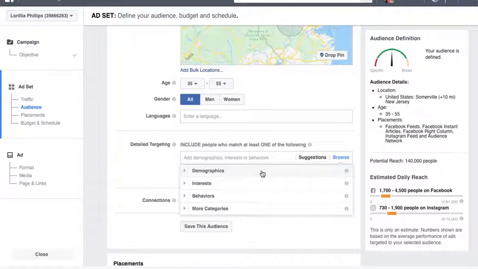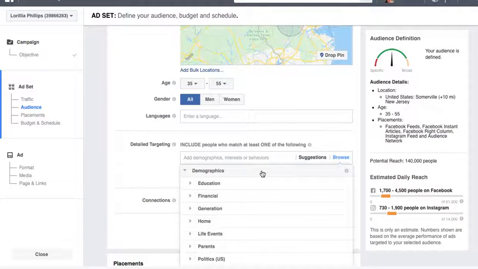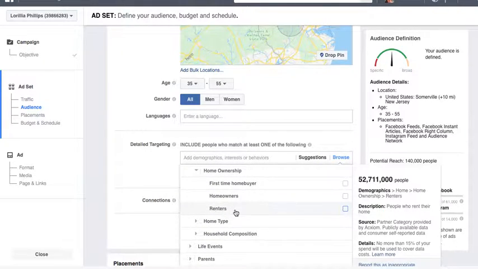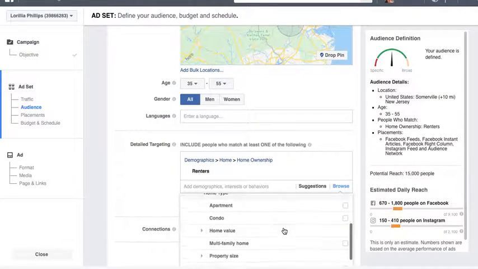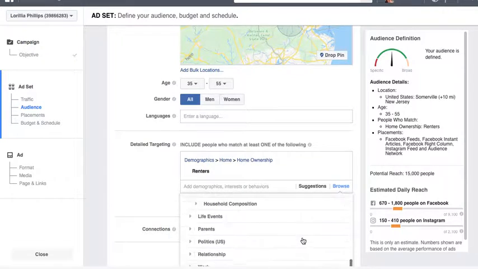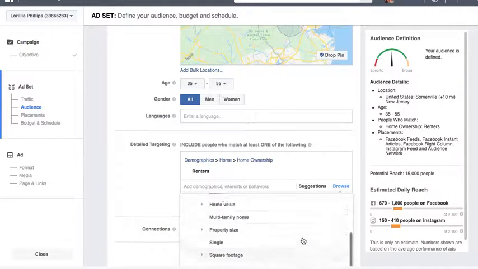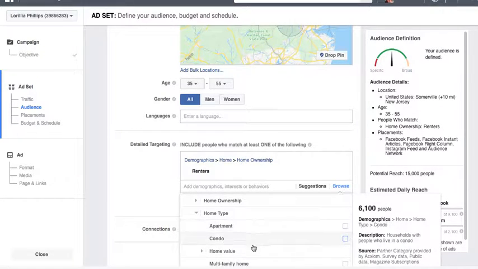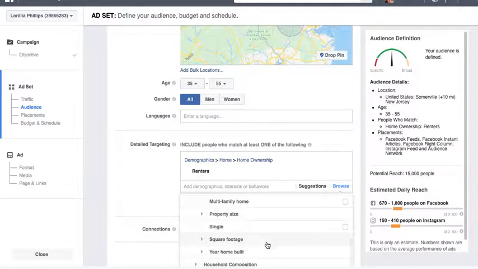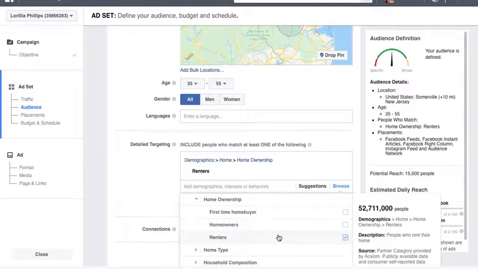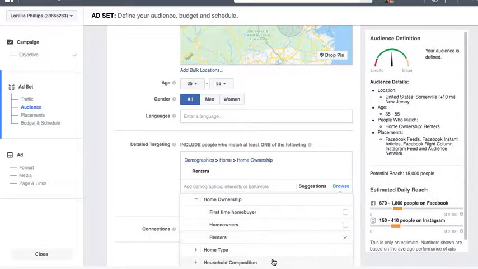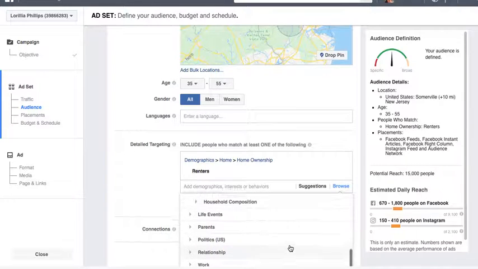So we're going to do demographics. So let's go to home. We want people who are renters because we're looking for them to buy a home. House type, not going to really bother with that, but as you can see, if you wanted to target house type, we have apartment, condo, home value, multifamily, singles. You see how targeted Facebook allows you to be? And I'm just going to go to that home ownership again. We got first-time home buyer, homeowners. You even got renters right here, and I'm picking renters.